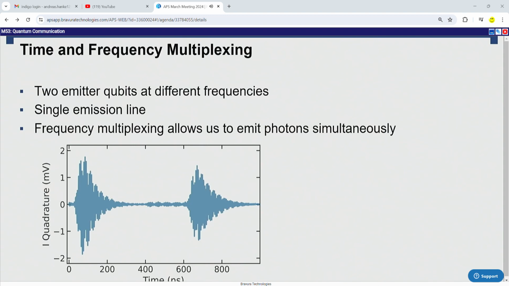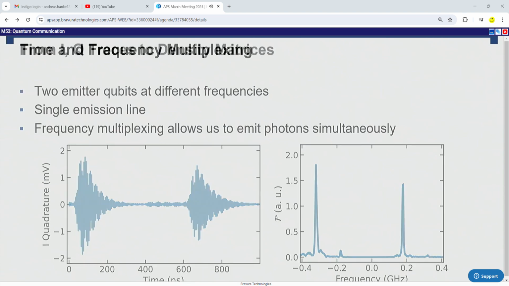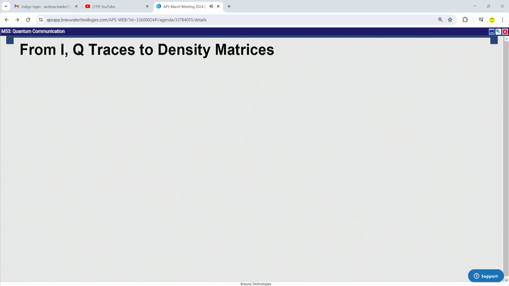So you can see 2 photon envelopes in time, but within each one of these, there are 2 distinct frequencies. If we take the Fourier transform of that, we see 2 clear peaks. Each peak corresponds to the frequency of the emitter qubits. So how do we go from this to determining what the actual state was that we generated?